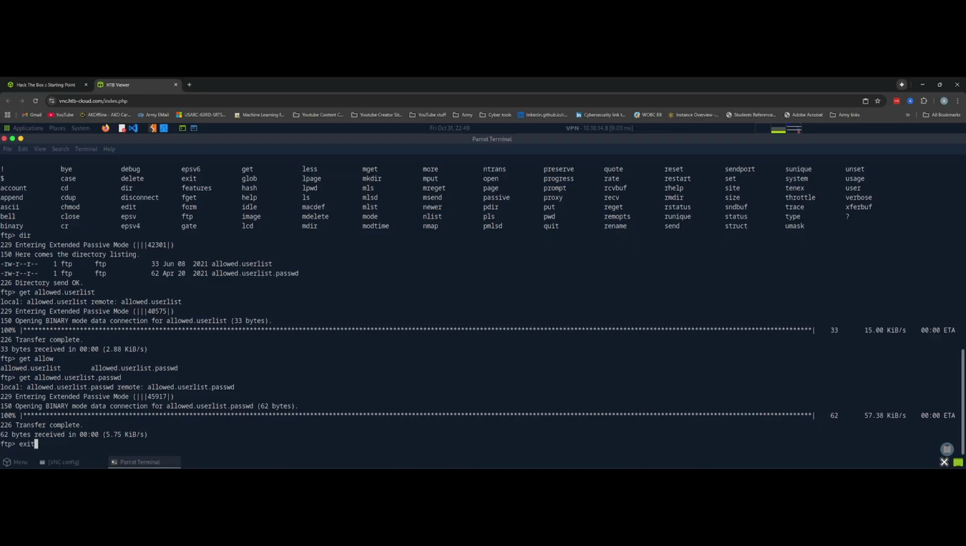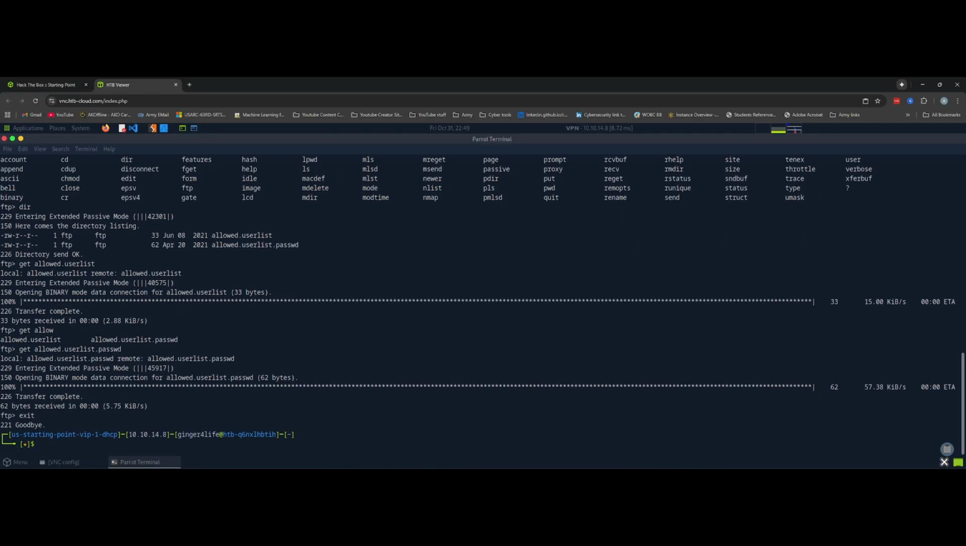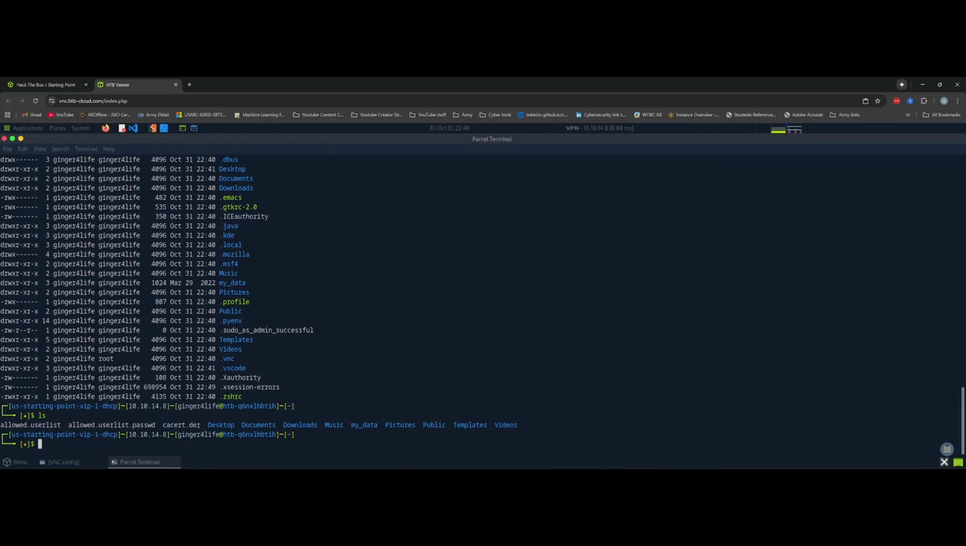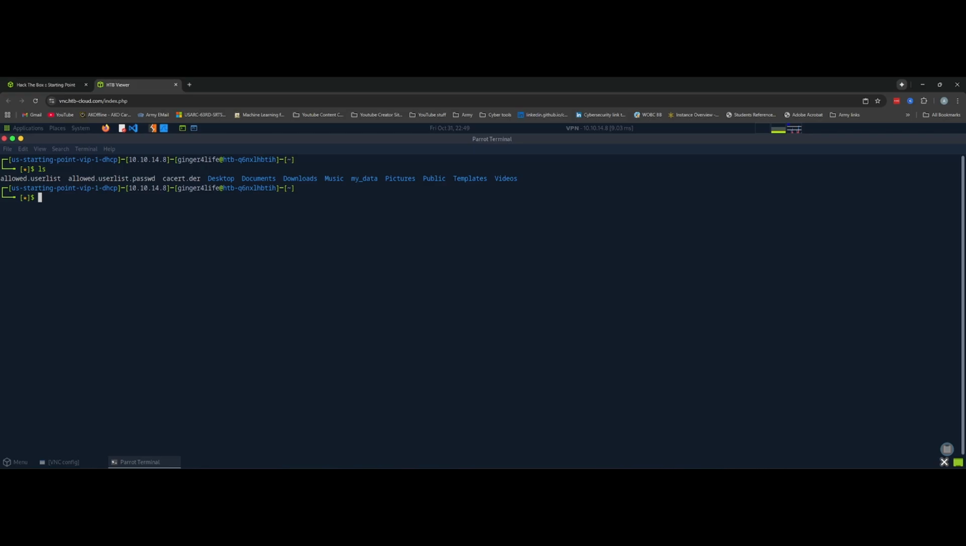So we can go ahead and exit out of our FTP connection. We can see we're now back inside of our normal connection. Maybe it'd be easier to do an ls. Yeah, let's do that real fast. Just to show you that we did pull that over, we can see we now have the allowed.userlist and the allowed.userlist.passwd.